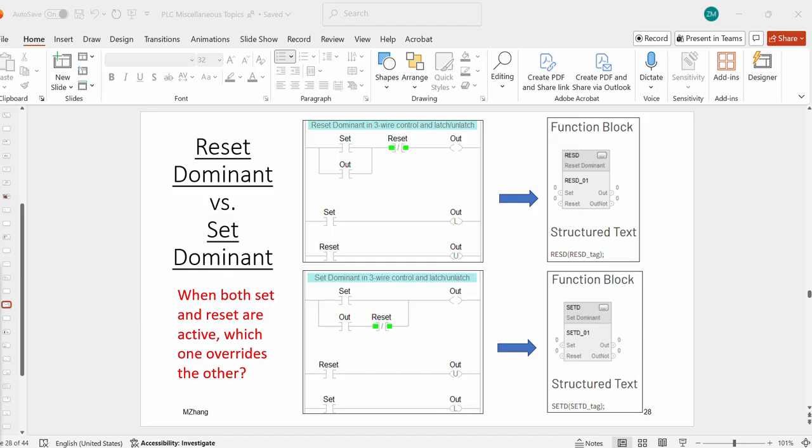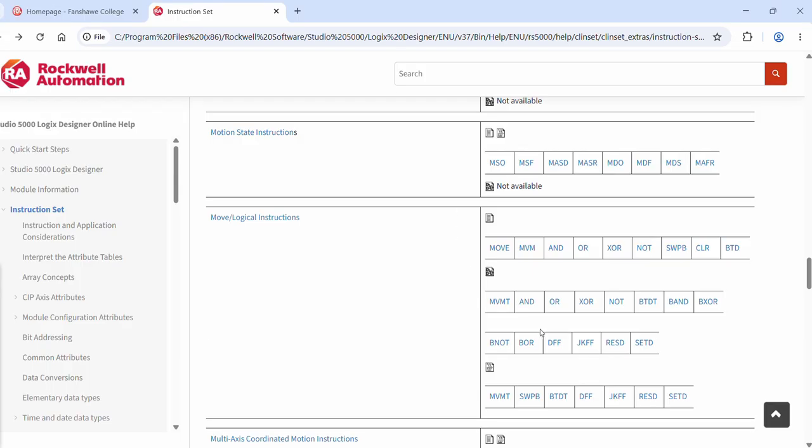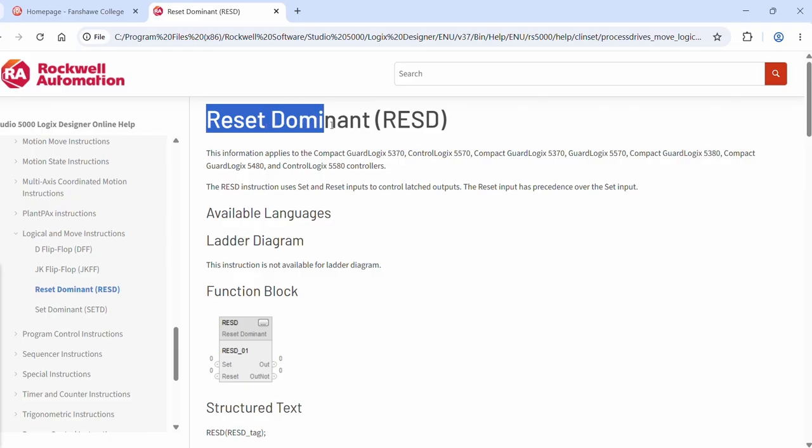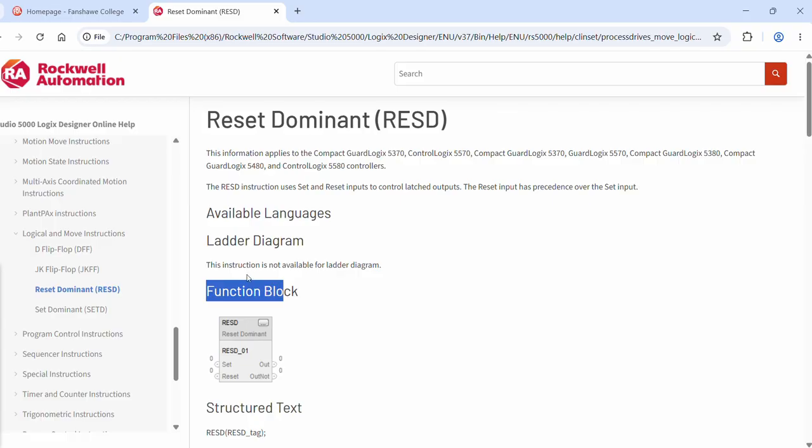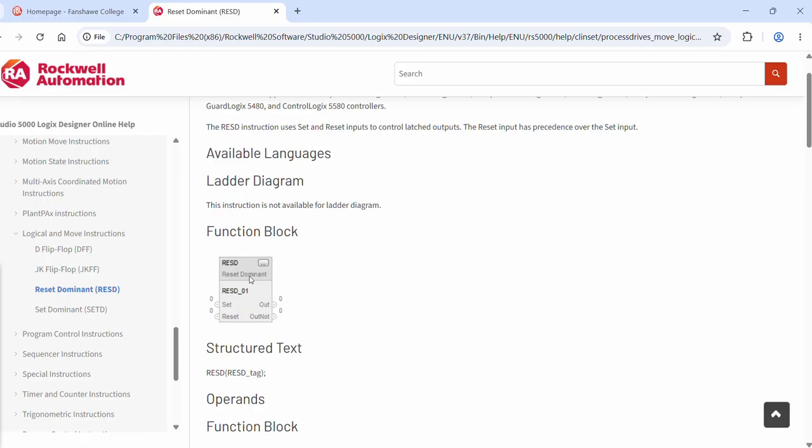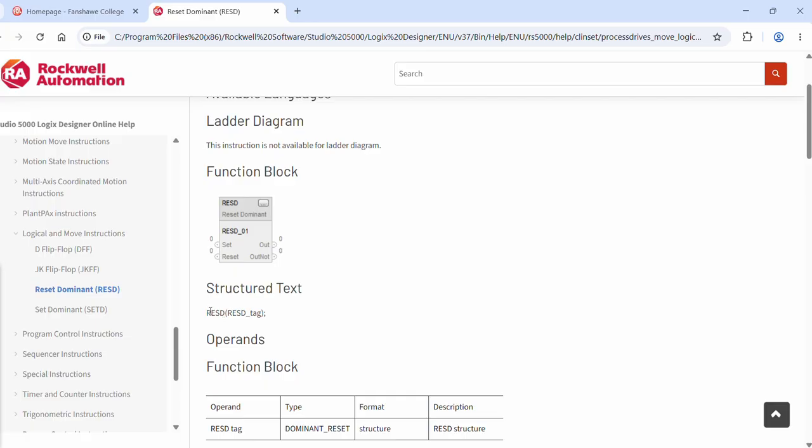So go back to here. Let's go to the ST on here, reset dominate, right? They are basically the same page. You will see that when I click, you can see here reset dominate. It says both function block. You can see here the ladder diagram not available, only at either the function block or structure text, right? So we're gonna do this one in this video.